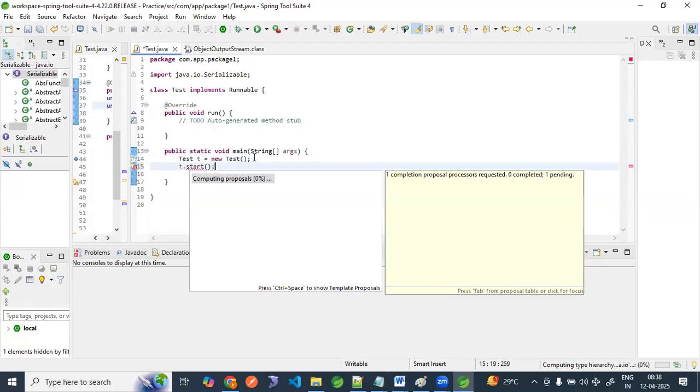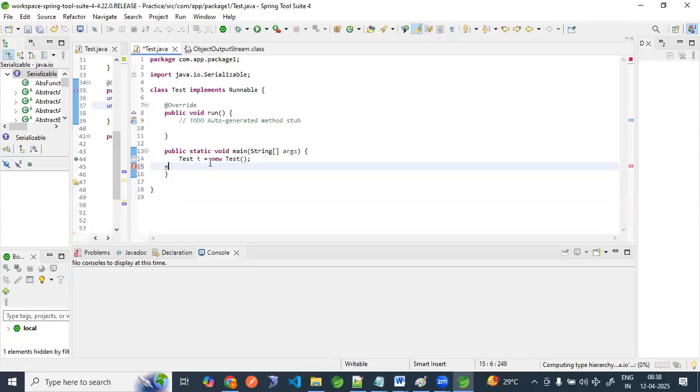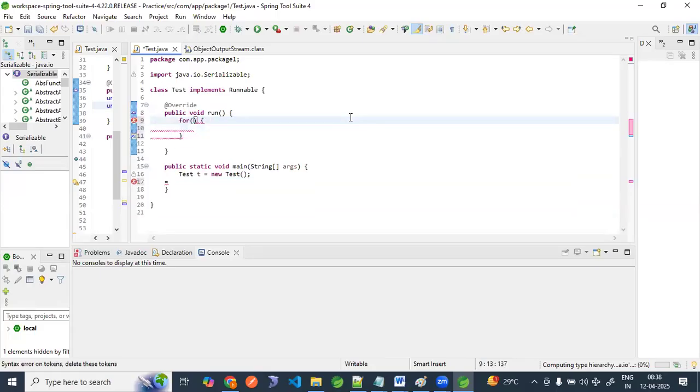One second, guys. Not like this. Let me first add some logic here. I will add some logic, a for loop. I want to print something, some numbers: int i equal to 0, some condition, let i is less than 5, then i plus plus.